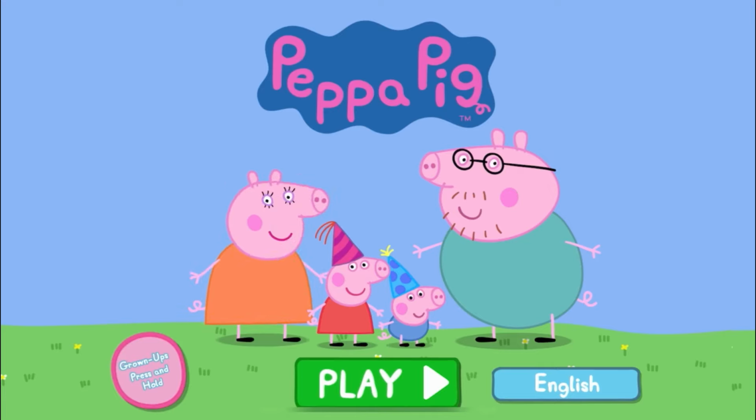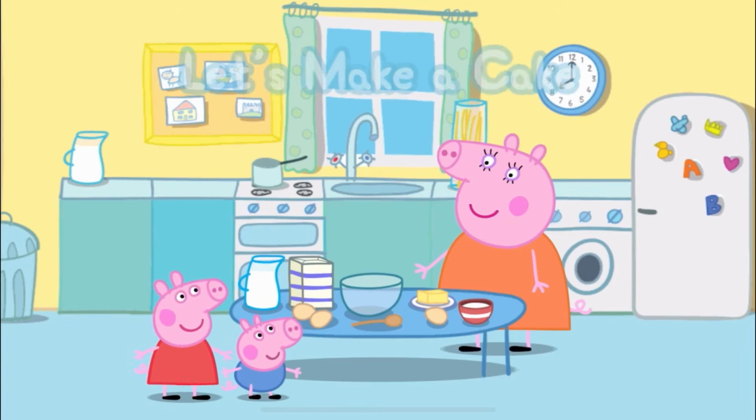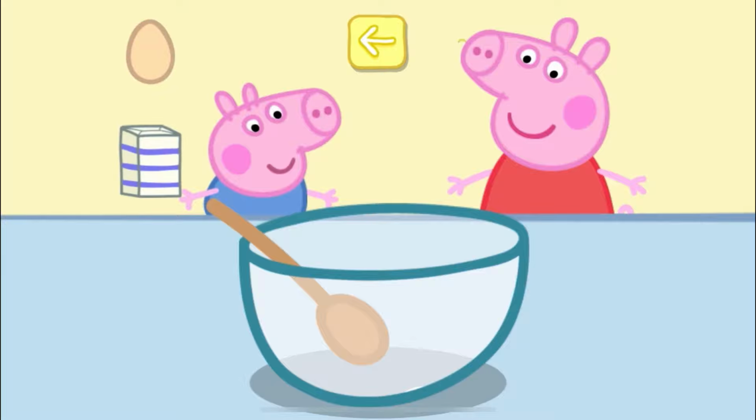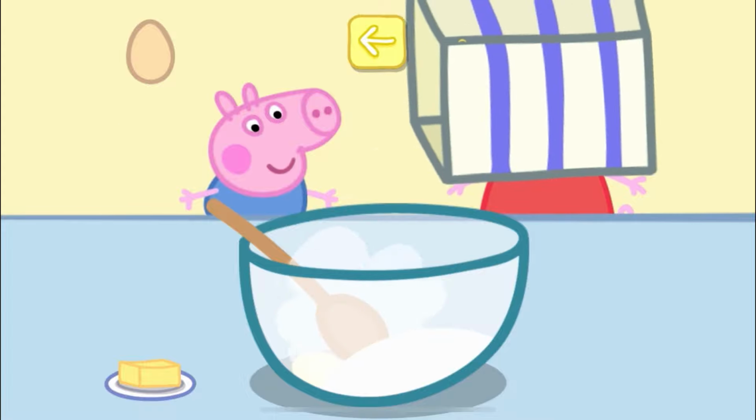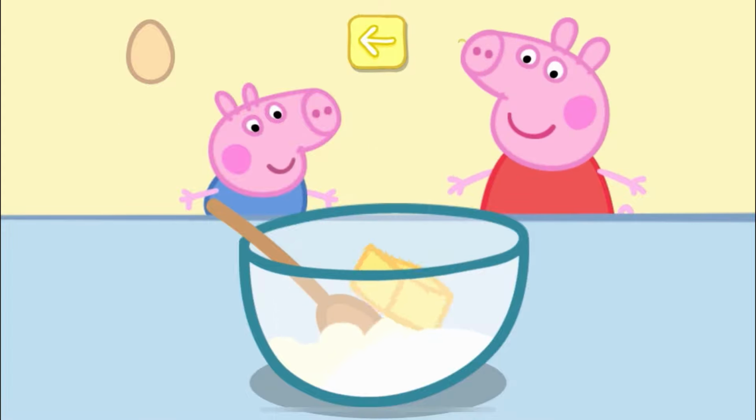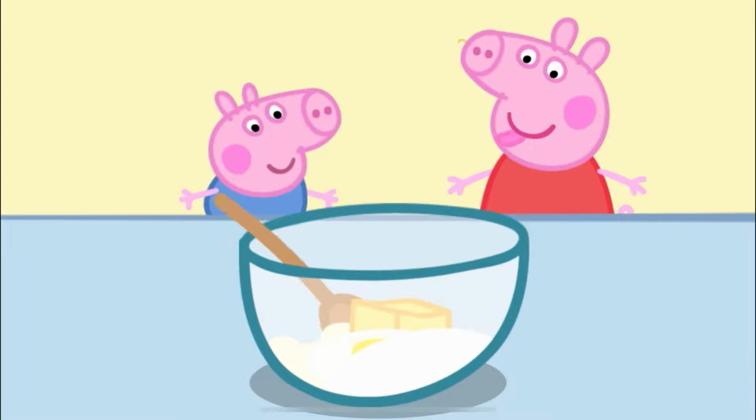Peppa Pig's Party Time. Can you help Peppa in the kitchen? Touch the ingredients to add them to the bowl. Sugar. Flour. Butter. Egg. Move the spoon to stir the cake mixture.